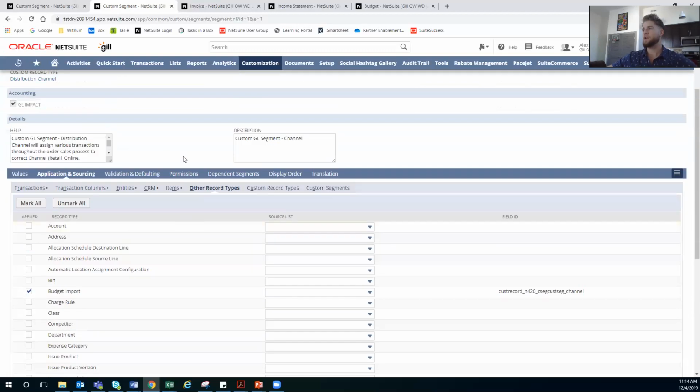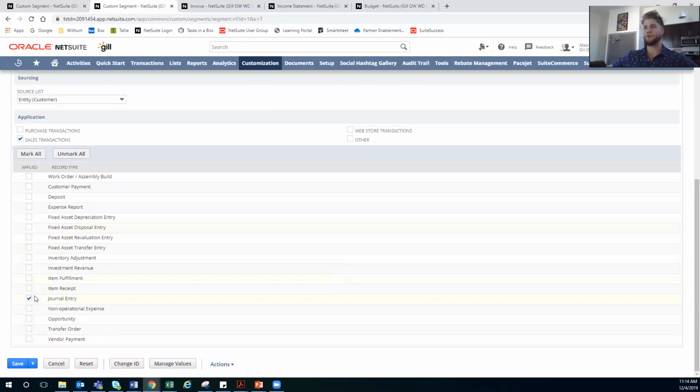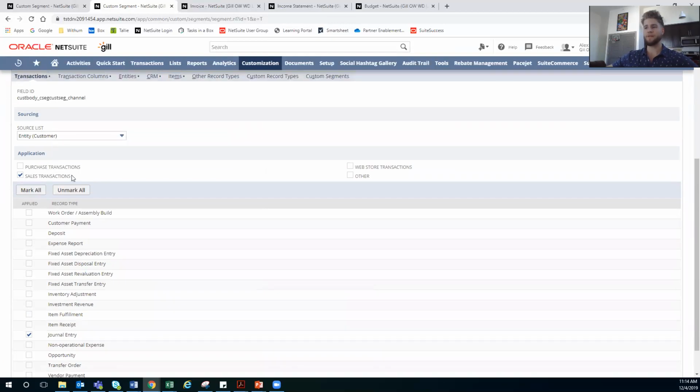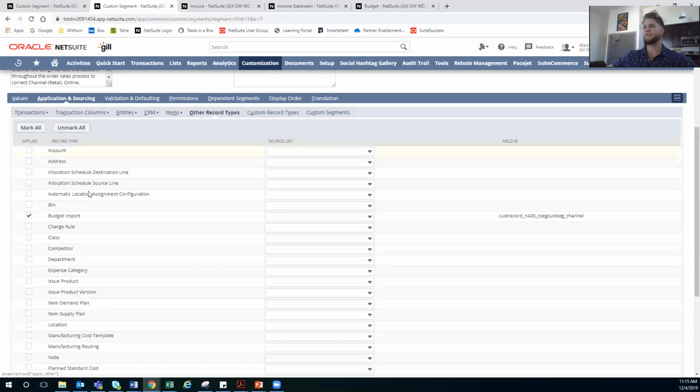other record types. So if you want to budget by this custom segment, the first thing I mentioned is you have to have the GL impact checkbox checked. You will also need to check the budget import checkbox on the other record types subtab. And when you do this, you're going to notice you'll see a pop-up saying that you must also check journal entry. So to budget by this custom segment, make sure you check journal entry on the transaction subtab and also the budget import on other record types.